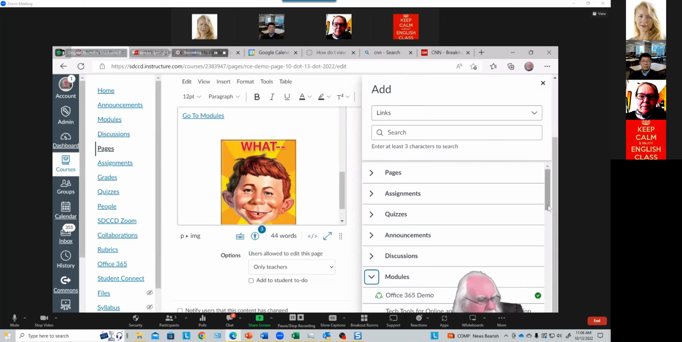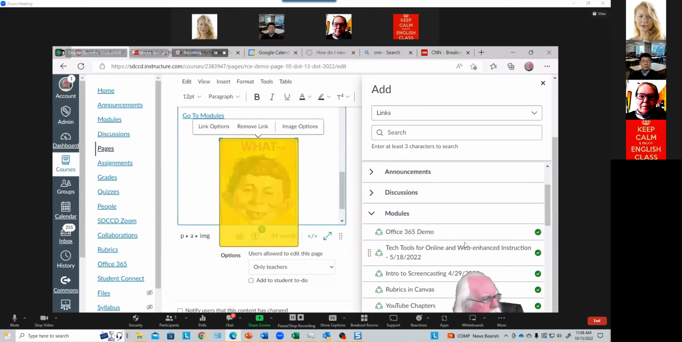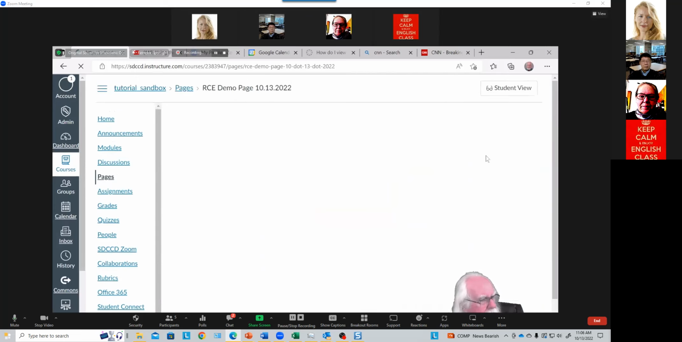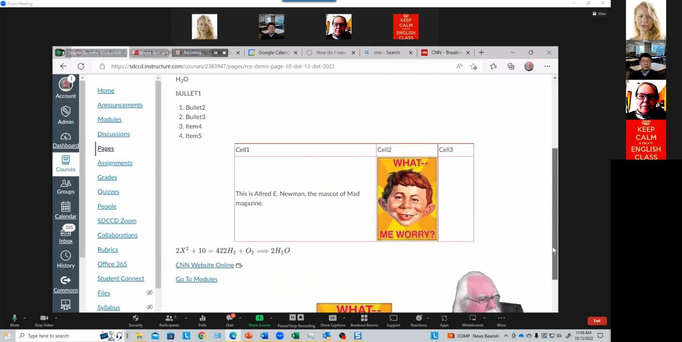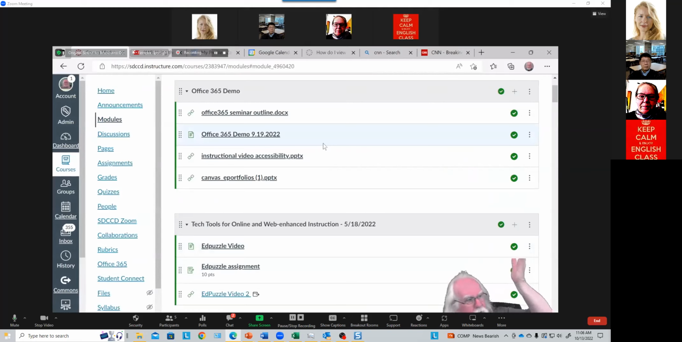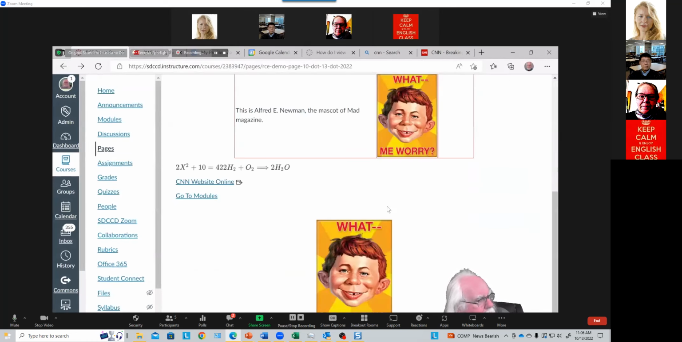See, I can use that to take me to the first module. And save that. And now if I click on this instance of it, it is a hyperlink, and there it takes me to the first module. So you can use images as links or as anchors.